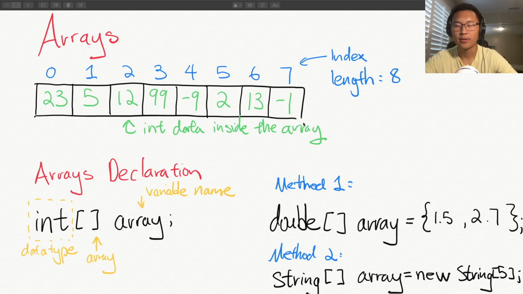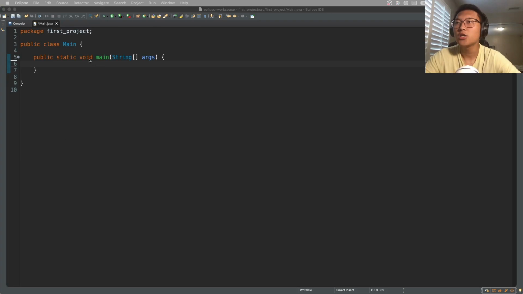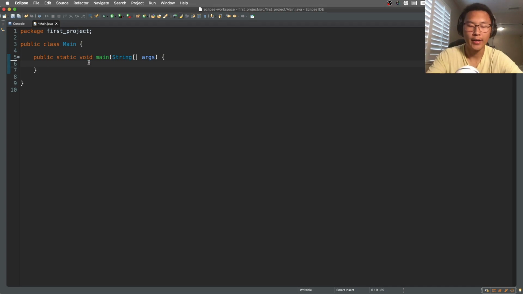So now I'm going to implement an arrays example in code, so you will get a clear view of what an array is. So let's start off by making a string array. Now this is how you declare an array in code.